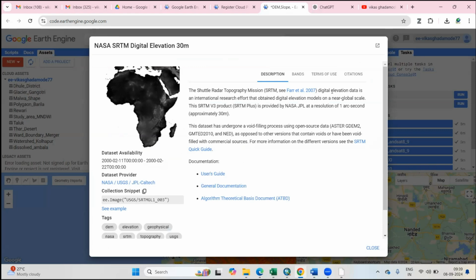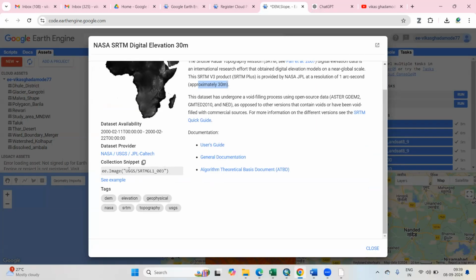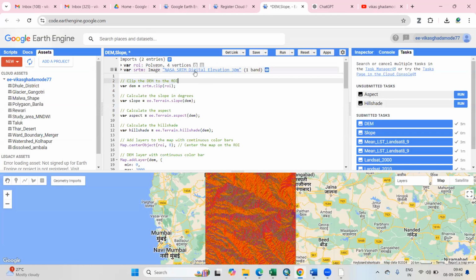The digital elevation data is an international research effort that obtains digital elevation models on a near-global scale. This is 30 meter resolution data. If you want to download it, you can use this collection snippet. After that, this DEM will be available for the full area.